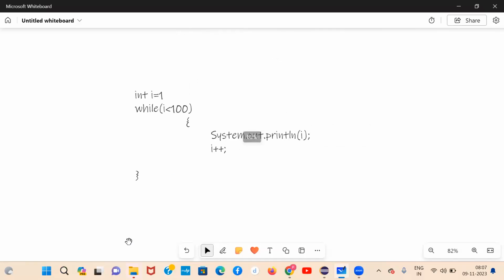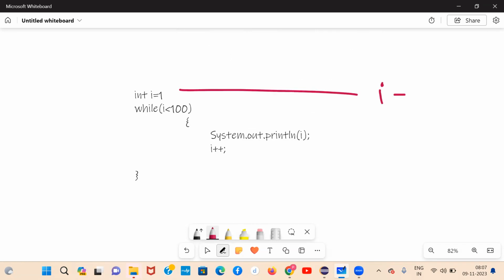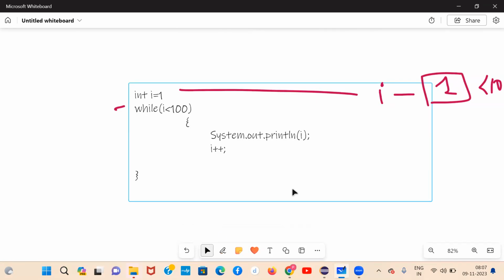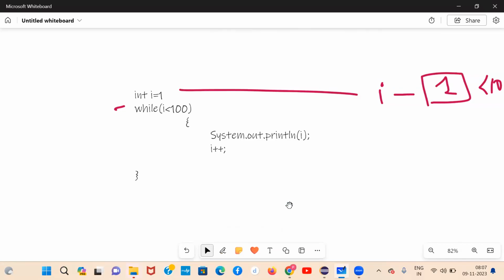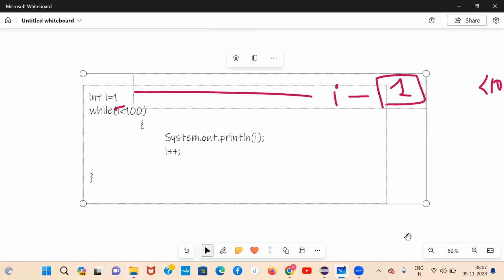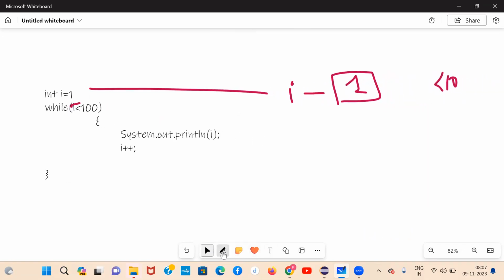So what will happen when you declare I equals to 1? Internally, memory is allocated for I. Okay. And the value is 1. Okay. Now the control is at this step. While I less than 100. So 1 less than 100. Is it true? Yes, guys. Okay. 1 less than 100. So it is true.